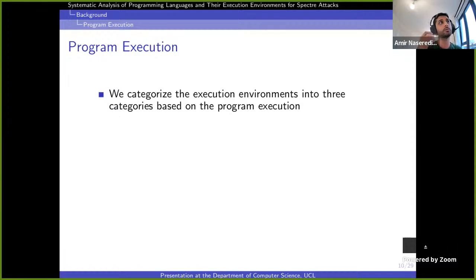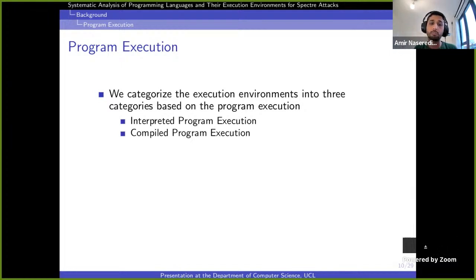Now let's take a look at program executions. We talked about Spectre, now let's talk about the other parts. We categorize the execution environments into 3 different categories, based on the way that we execute the program. We consider them as interpreted program execution, compiled program execution, and managed program execution.